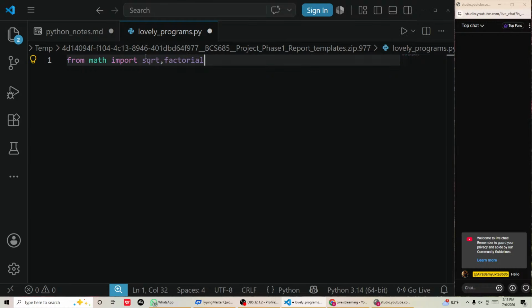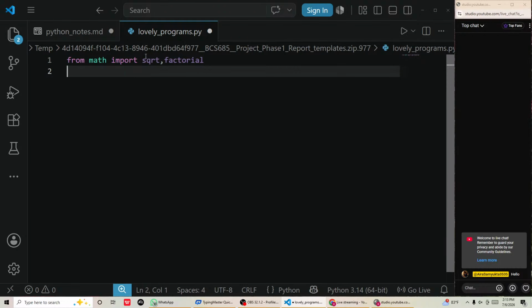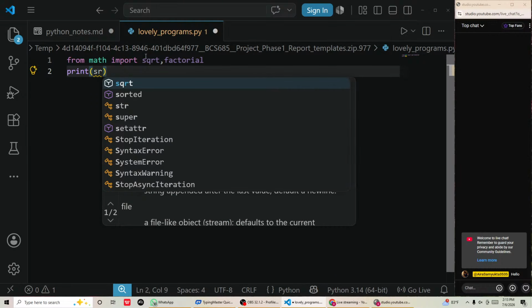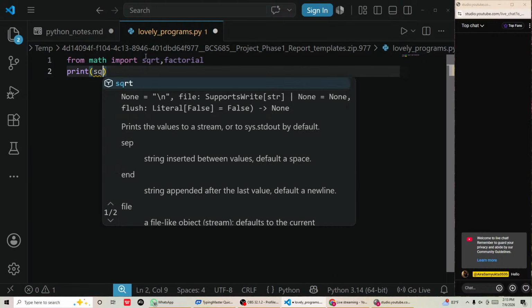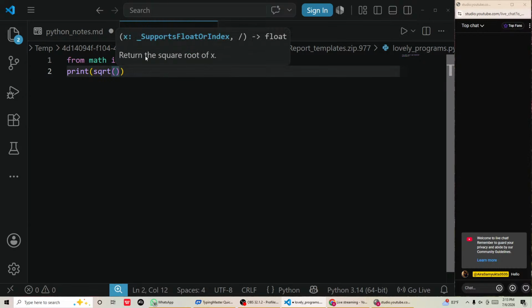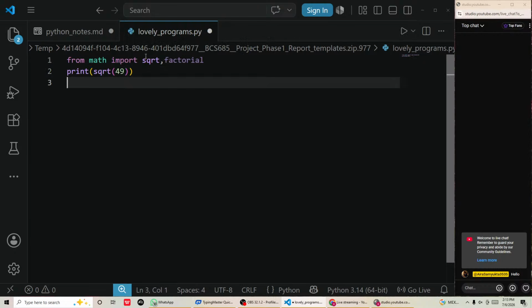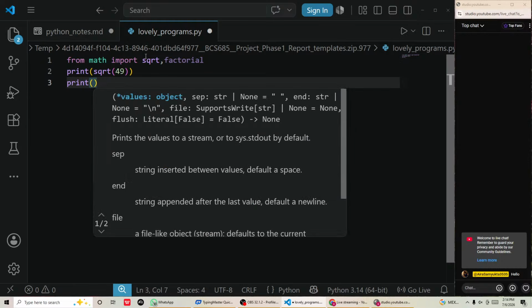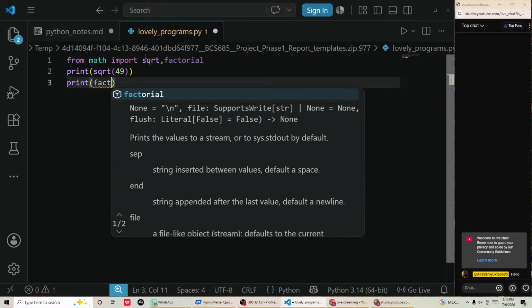Okay, then print of square root. Square root is a function, right? Take the square root of what you need, square root of 49. And next, print of factorial. Give that factorial function here.